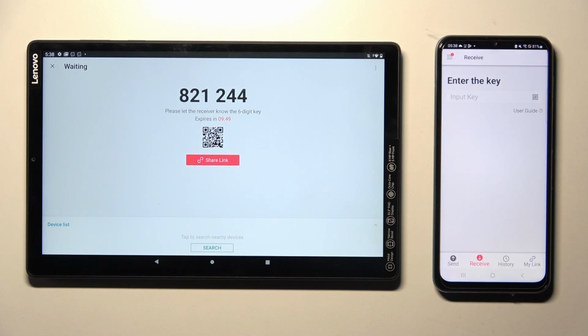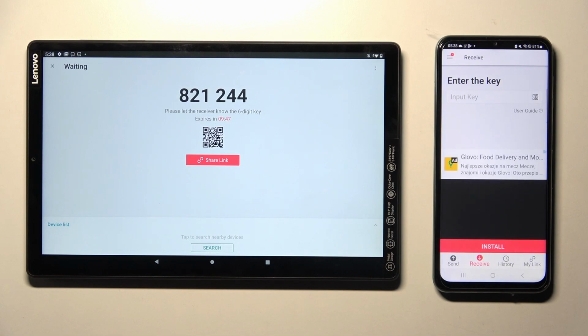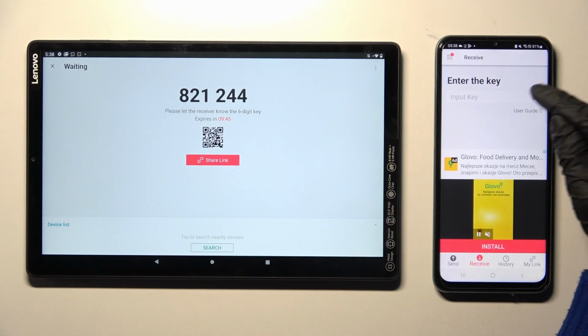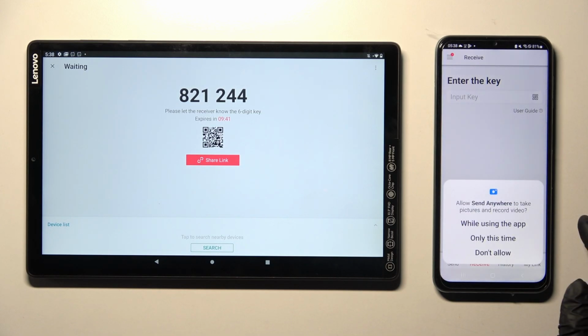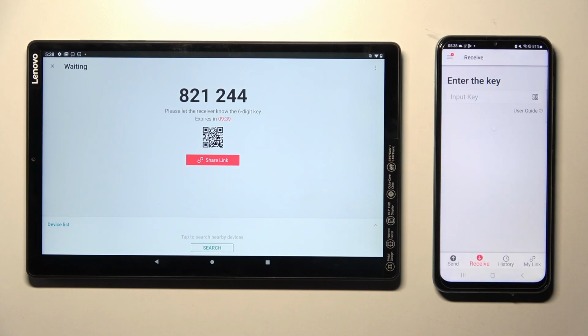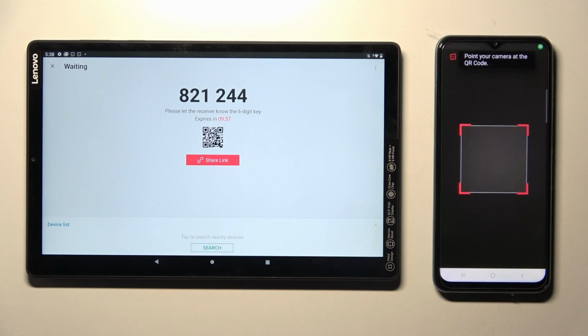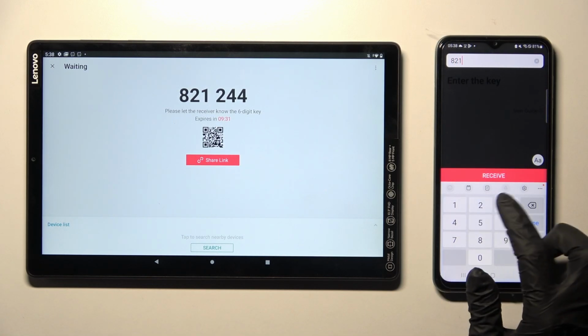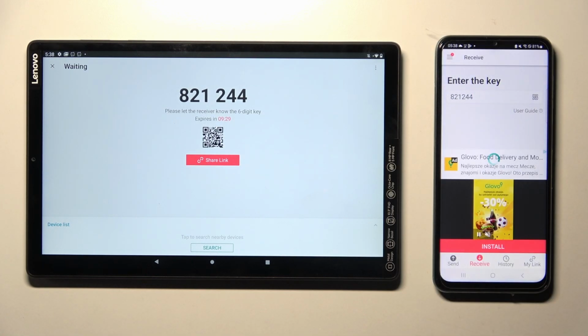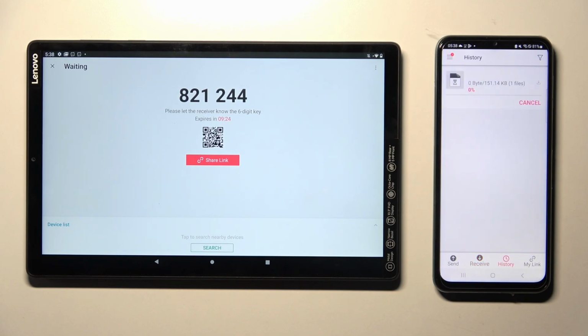As you can see now, we have two ways to connect. We can scan this QR code by tapping on the scanning icon next to Input key, then selecting while using the app only this time and pointing our Android's camera at the code. But we can also input this key over here instead and tap on Receive button. Now after a while, as you can see, my photo was successfully sent.